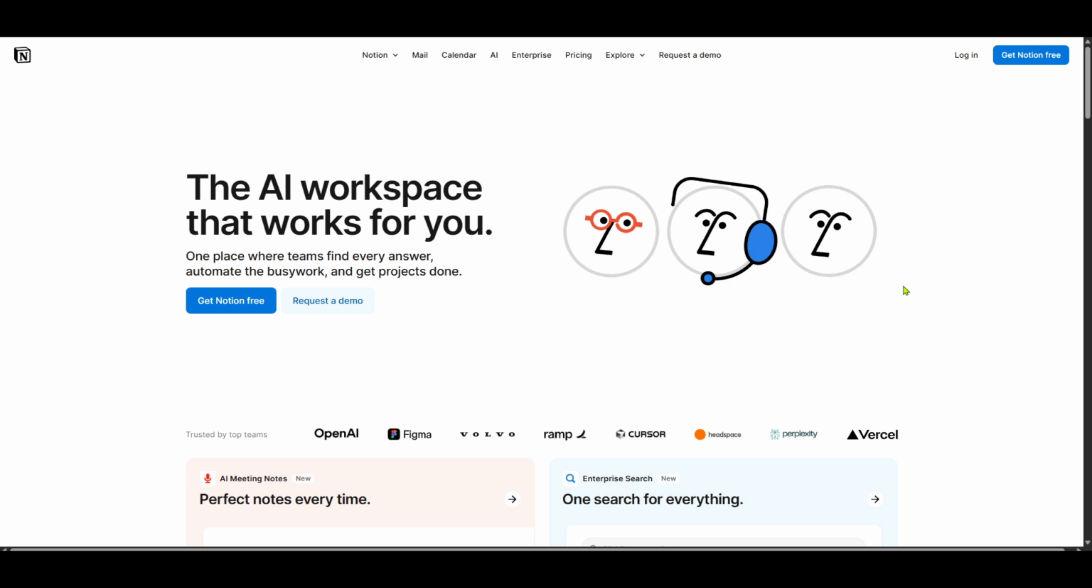To begin, make sure you are in your Notion workspace. If you're not yet logged in, head over to the Notion website and click on the Login button. Follow the prompts to access your account. Once you're logged in, you'll be directed to your Notion homepage where all your pages are listed and organized. Now, look through your list of pages and open the one where you want to add a vertical divider.